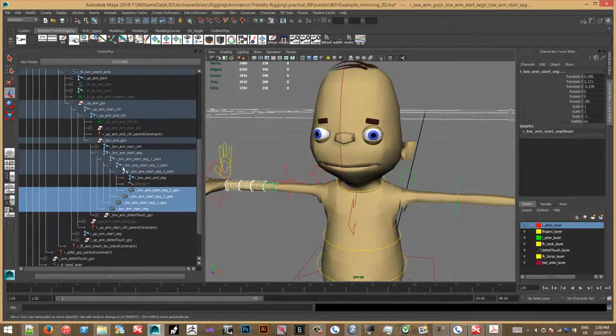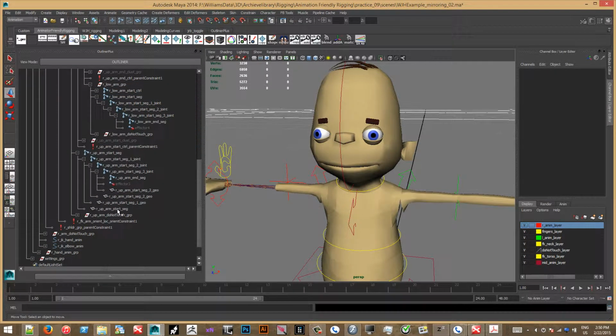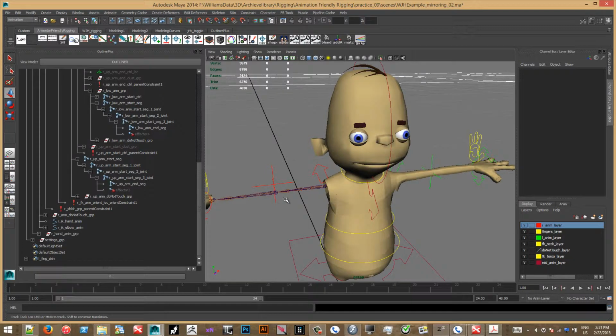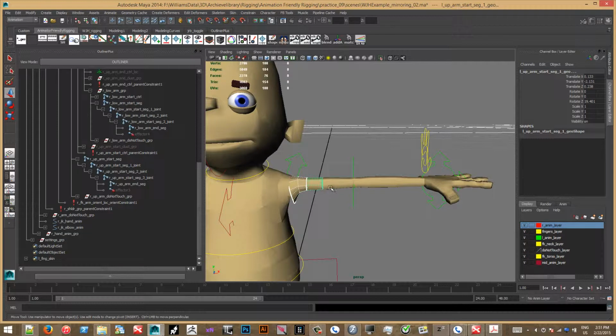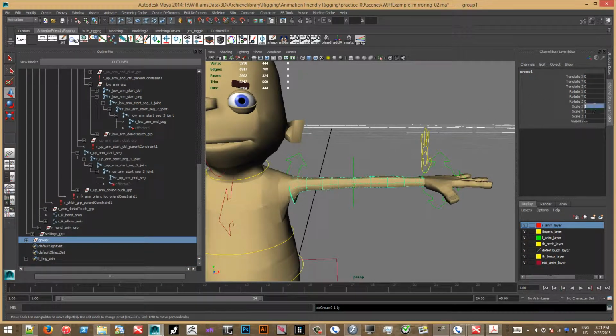So alright, 1, 2, 3, 4. Delete 2, 3, 4. Oops. Delete. Alright. Make sure I have everything here. 1, 2, 3, 4. This is the 4 for the up arm. 2, 3, 4. Okay, got it all. Duplicate, parent it to the world, and group it together. Mirror it across.